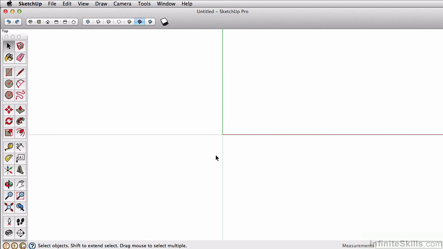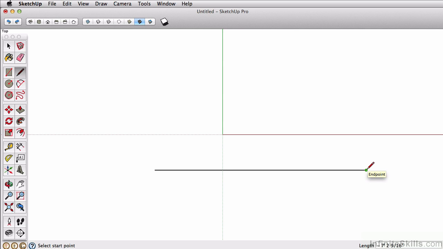All right, let's get started with the line tool. You can find it here in the large tool set. It's also L as a keyboard shortcut. Line tool is very easy to use. It's a two-click process. The first click sets the starting point, and the second click determines the endpoint.